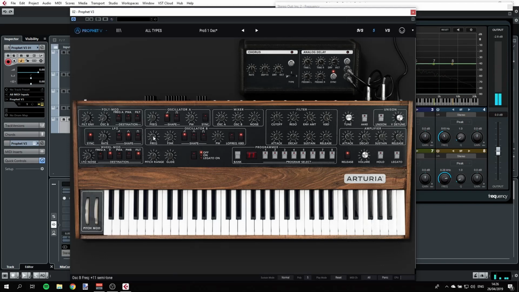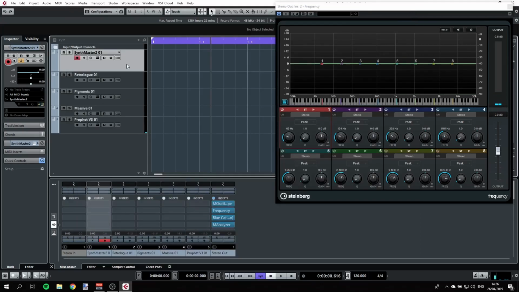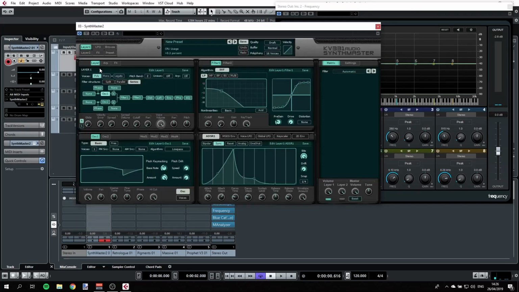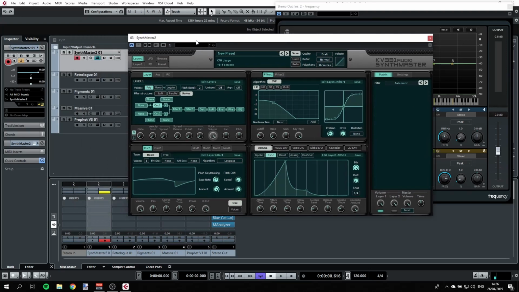But I can do something else. Let's take 7 semitones, 5 semitones, for example. Right, and if we go back to Synth Master, there are other ideas that you can utilize here.